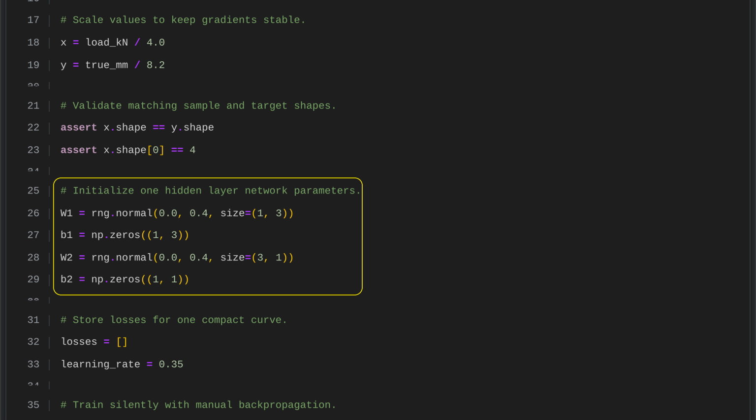The neural network parameters are initialized for 1 input, 1 hidden layer with 3 neurons, and 1 output. The input to hidden and hidden to output weight matrices are filled with random values from a normal distribution with mean 0 and standard deviation 0.4. The hidden layer bias is set to zeros for its 3 neurons, and the output bias is set to 0 for the single output neuron.